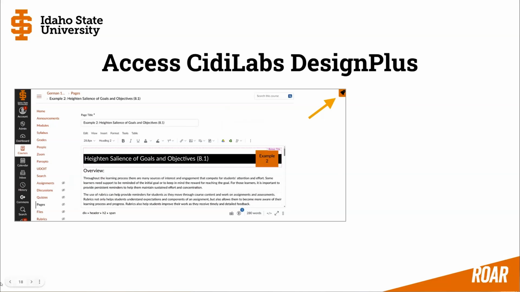First you need to enable Design Plus in Canvas. And I'm not going to demonstrate that today. If you would like to enable that in your course, just contact the ITRC. It's not something that automatically shows up. So you do have to perform a few steps one time to enable it. But once you do, then it's integrated in any place within Canvas that has a rich text editor.